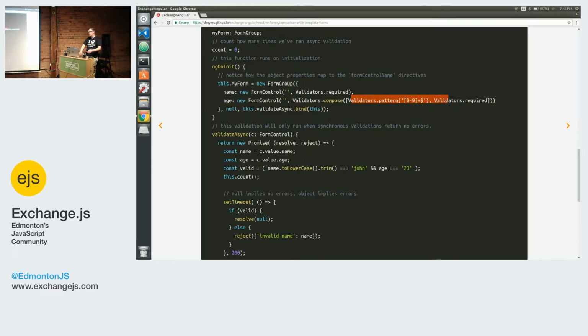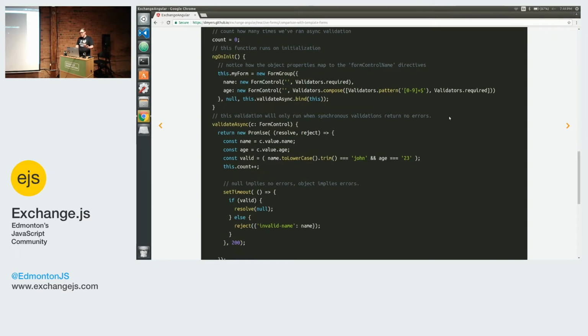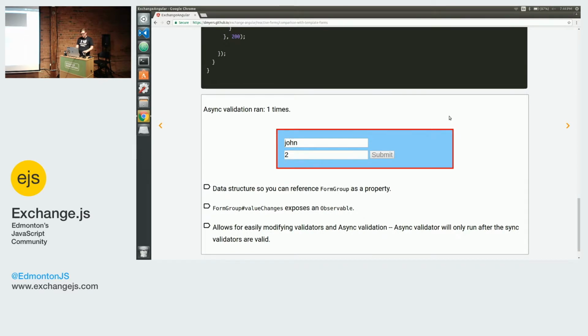So it's the same thing as the other one, right? Those things have to be valid, and then your process will run, because you don't want an asynchronous request firing every time you put input in, which may not be what your server is expecting, right? As you can see, we have John, and we have 2, and then 3. Okay, it's valid.